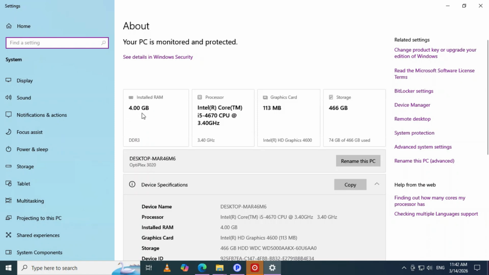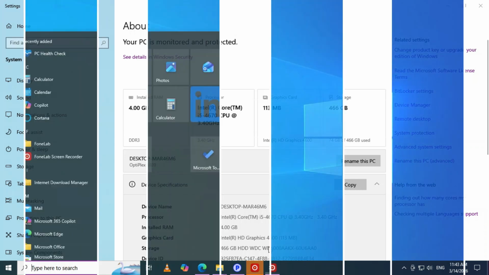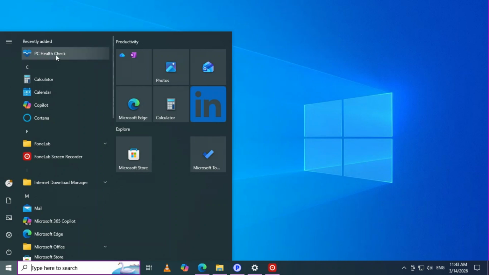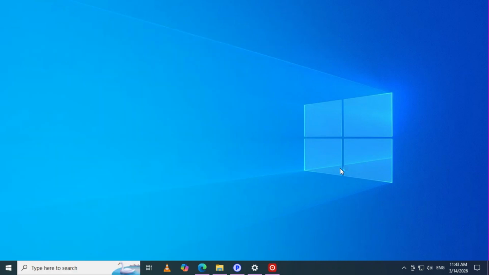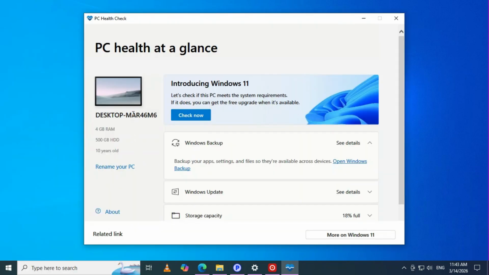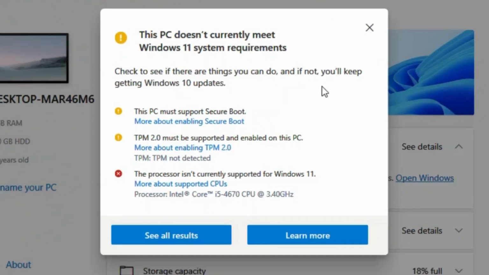This Windows 10 PC has 4 GB RAM and a decent Core i5 processor, Intel HD graphics card, and 466 GB of hard disk space. Even with these specs, if we try to check whether it's eligible for Windows 11 upgrade with PC health check, we can clearly see that it's not, and that's really annoying. But there is a very simple and unbelievably easy way to have Windows 11 on this PC.